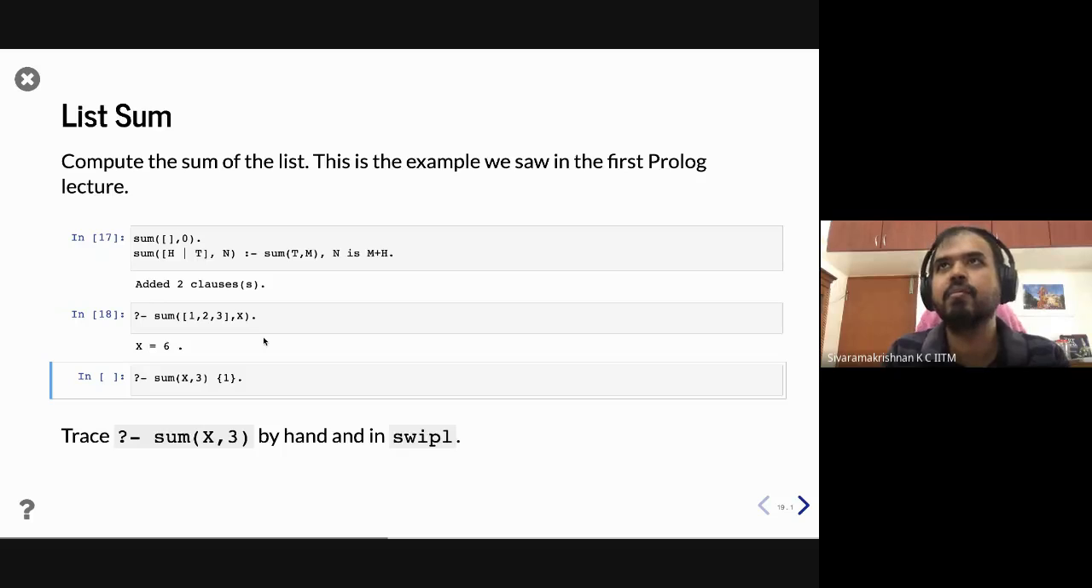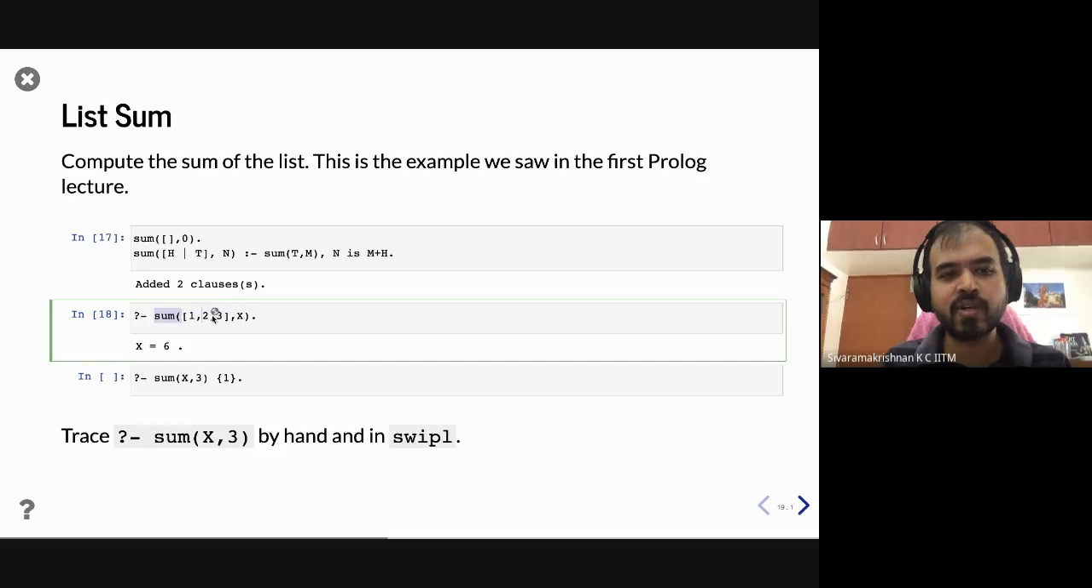It gives us 6 back. Yeah. So as I said earlier, there is no input and output in Prolog. It's always a query. So even though we use it like a function, we ask what is the sum of the list 1, 2, 3. We use this as output, but really Prolog doesn't care. Prolog is doing logical deduction. It's not like computing an answer. It is doing logical deduction.